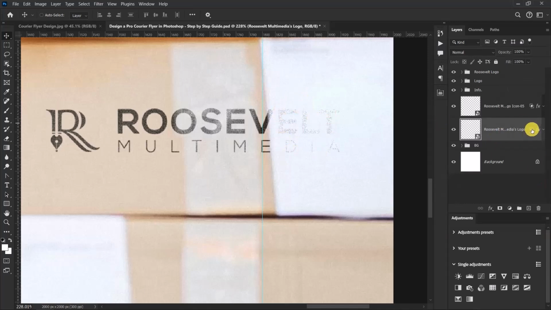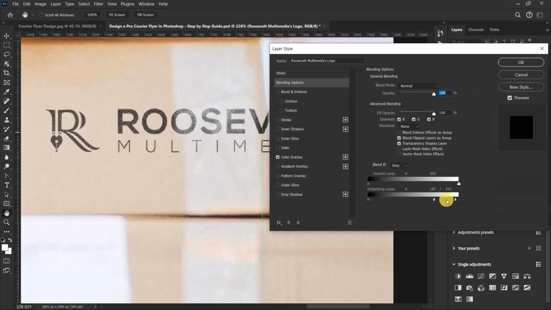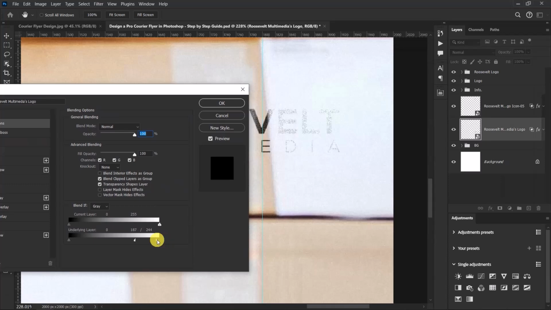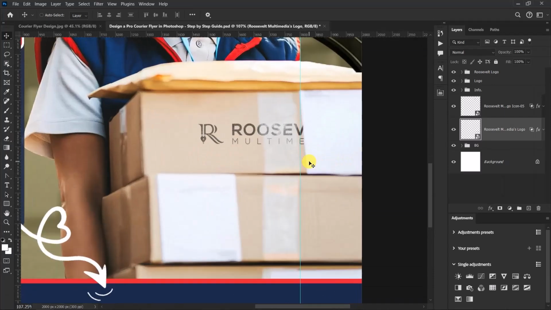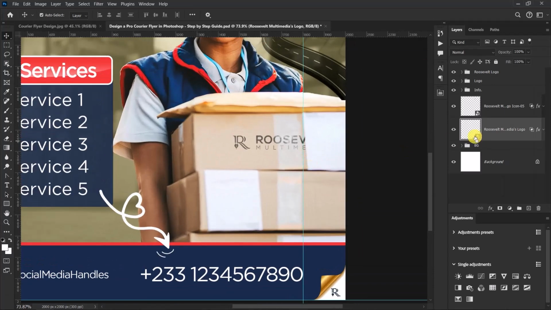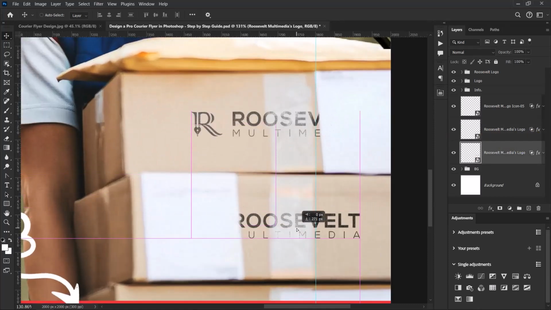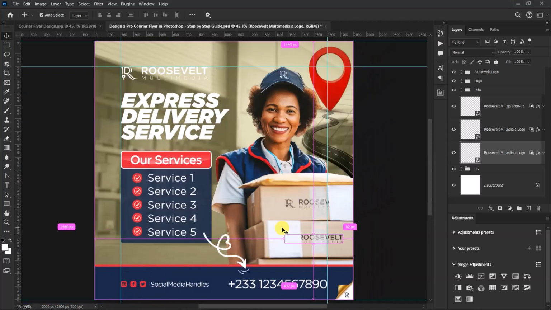I'll double click here to open my blending options. Place this one here, then play around with this. Select it. Nice. Now duplicate the logo and then drag it down onto the next box. I think this is looking good.